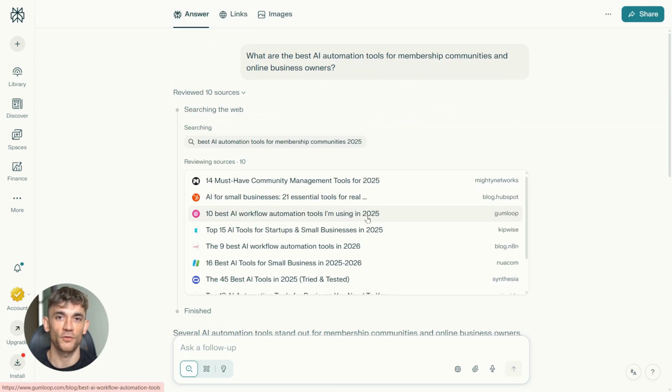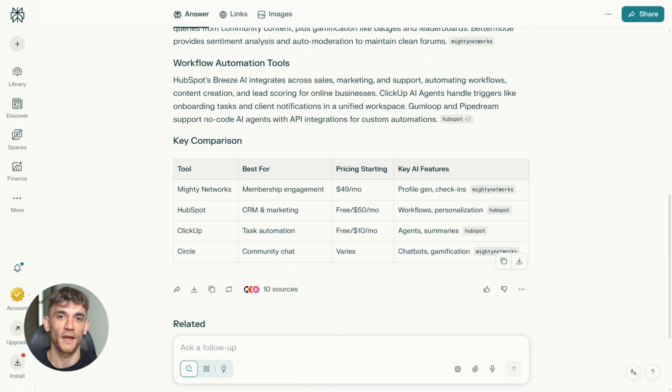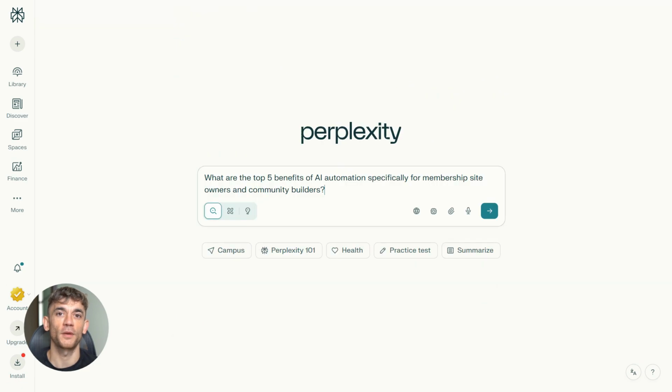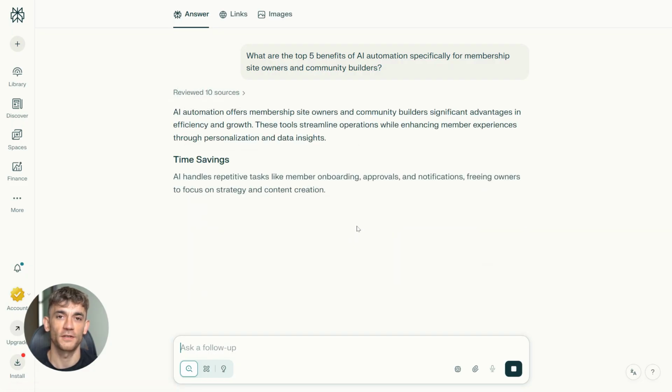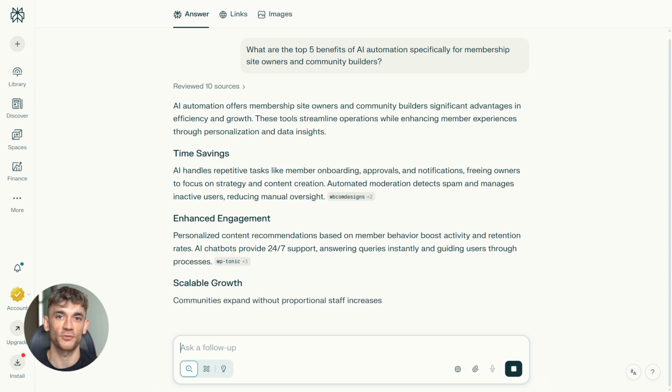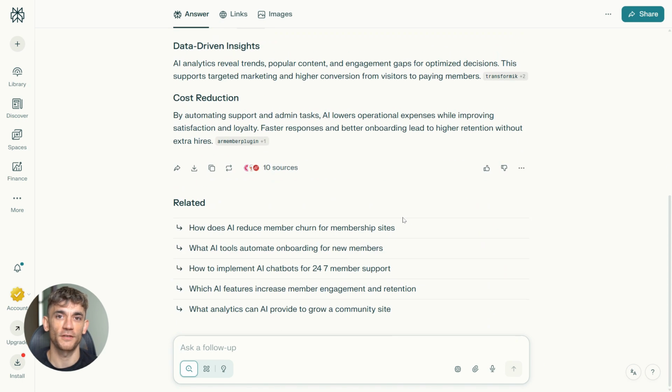Let me give you a specific workflow for the AI Profit Boardroom. Say you want to create content about how AI helps businesses grow. Here's prompt number one. Copy this exactly. What are the top 5 benefits of AI automation specifically for membership site owners and community builders? It will give you a list with sources. Those sources are your competitors in the AI's eyes. Now take those benefits and go deeper.